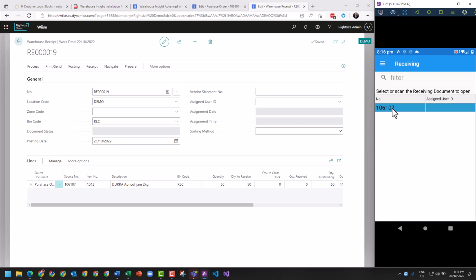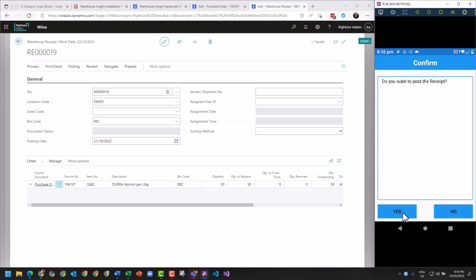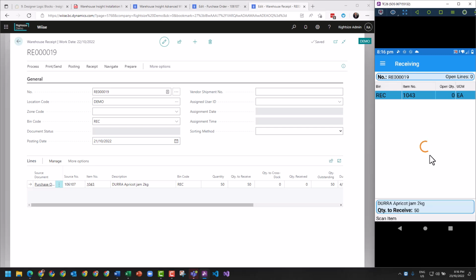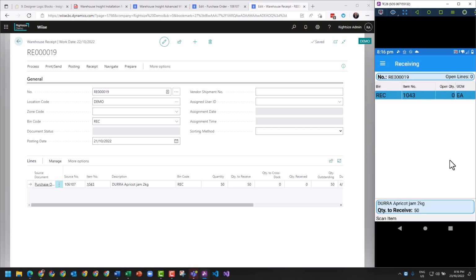go into the receipt, we can see that the quantity is already received. It's not open anymore. If I go on post, I'm going to get the same error. Vendor shipment number. Cool. All right. So how do we fix that?